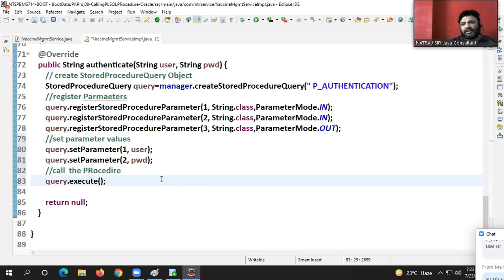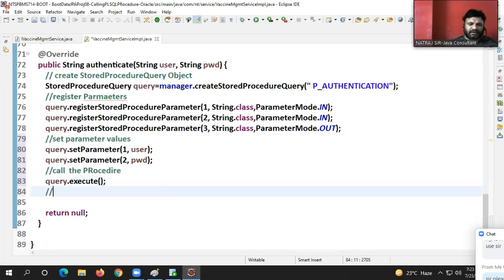Yes, we call the procedure, guys. Gather results.